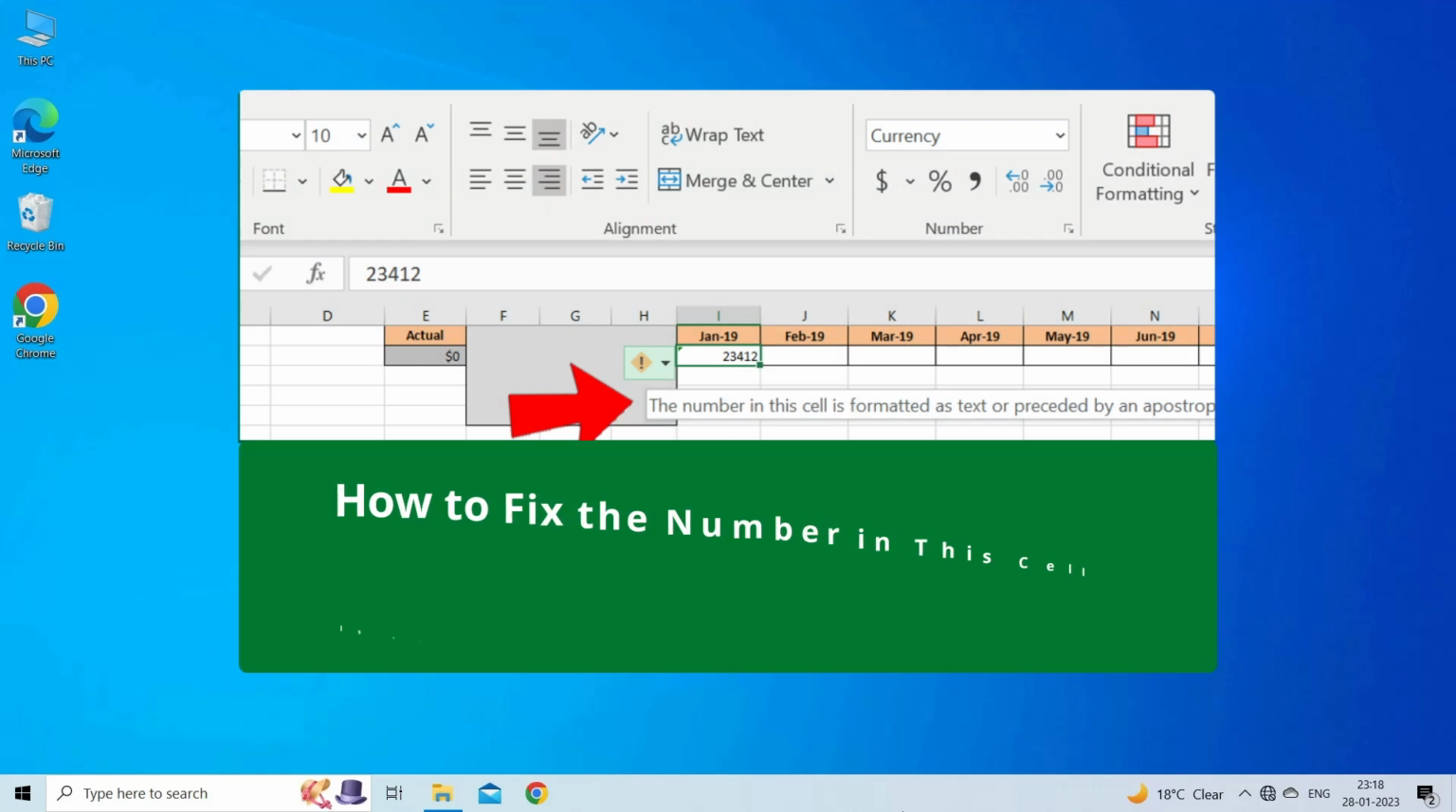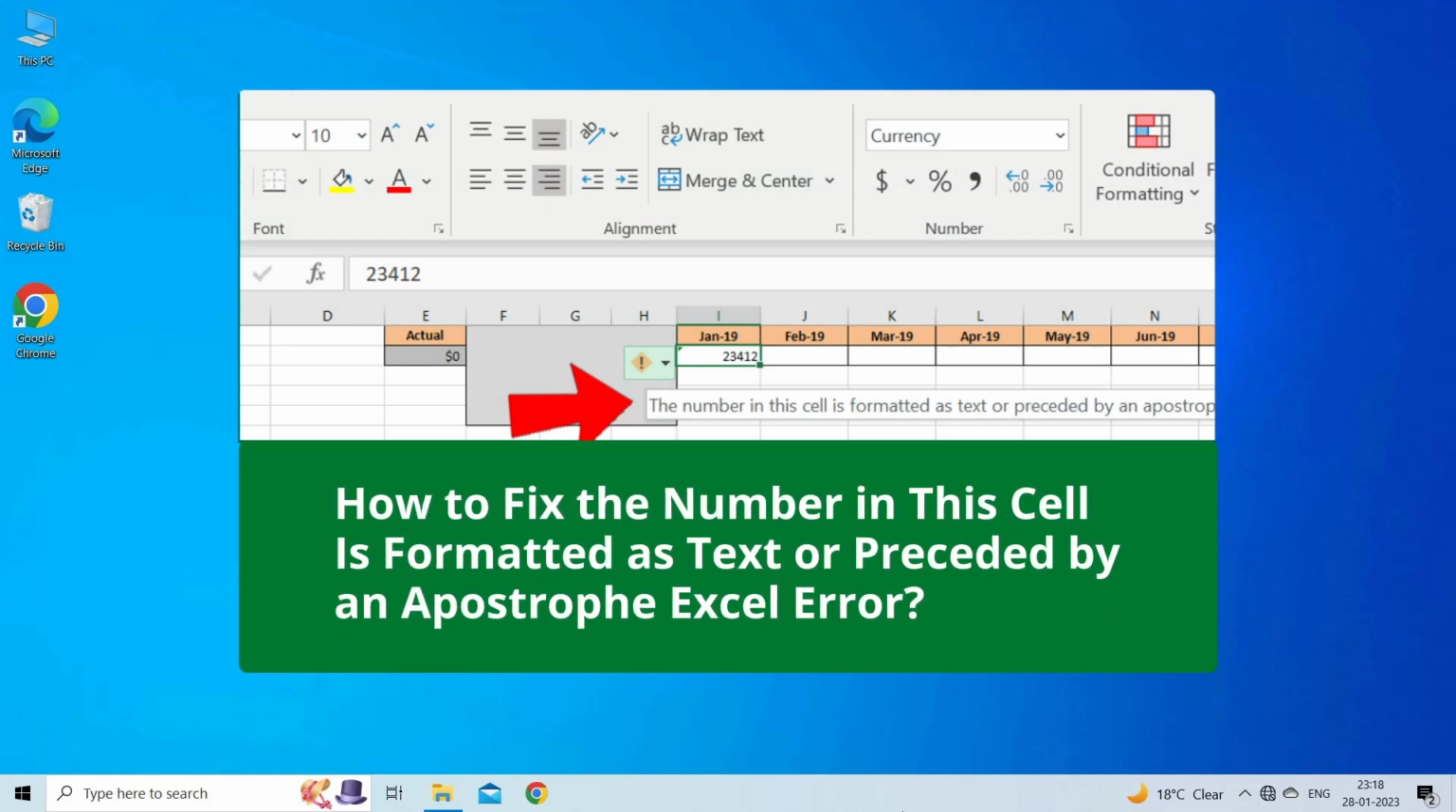In this video, we are going to discuss how to fix the "number in this cell is formatted as text or preceded by an apostrophe" Excel error. It appears when trying to originally copy and paste as links from another worksheet. Thus, if you are facing the same problem, then this video will surely help you in fixing it.